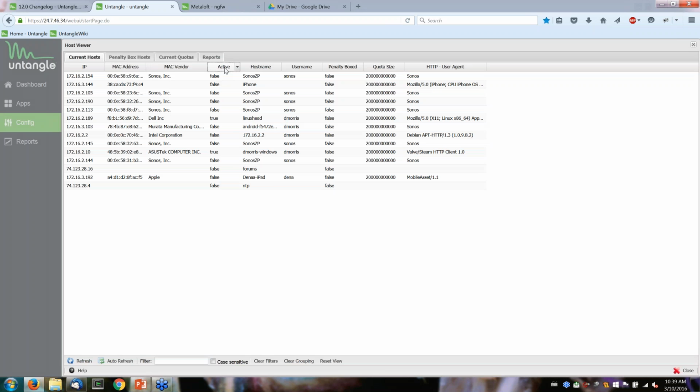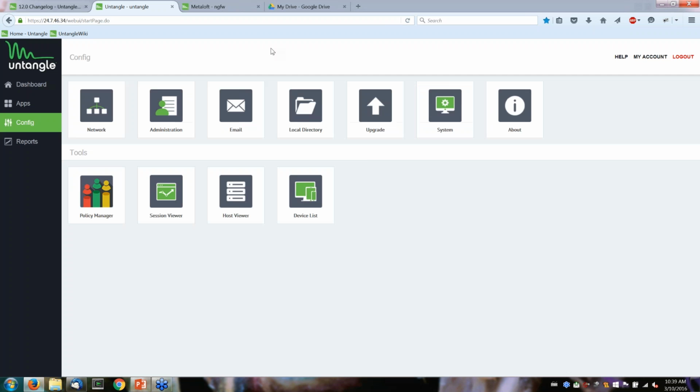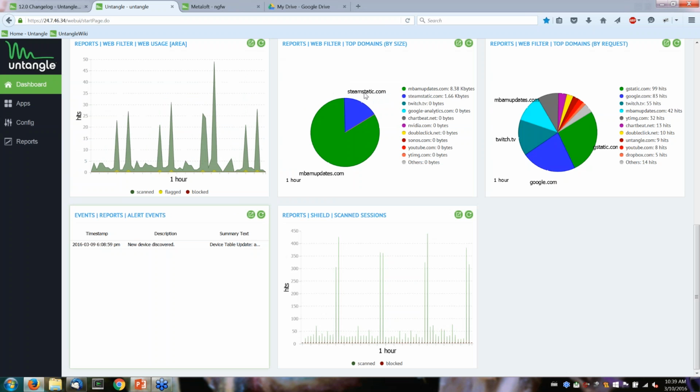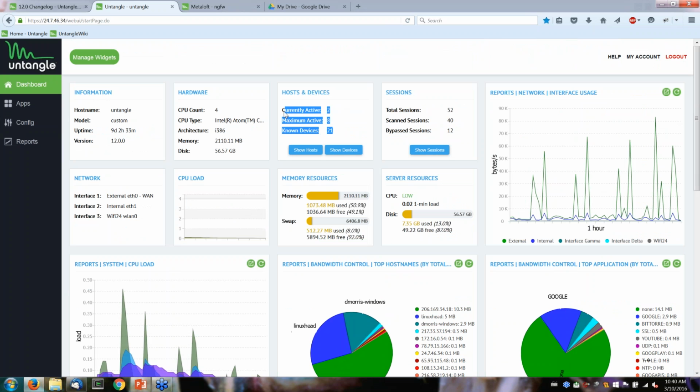Essentially, in the host viewer, there's a new column called active. Now this network only has two active devices currently, which are my two machines at home that are still on. A lot of these devices are on, but they're probably not talking to the internet recently. What active means is the device is online and has talked to the internet recently, and this is what's counted against licenses. So even though you can see there are 15 devices on this network, only two of them are active. If I go back to the dashboard, currently active: 2. These are the metrics by which licensing operates.